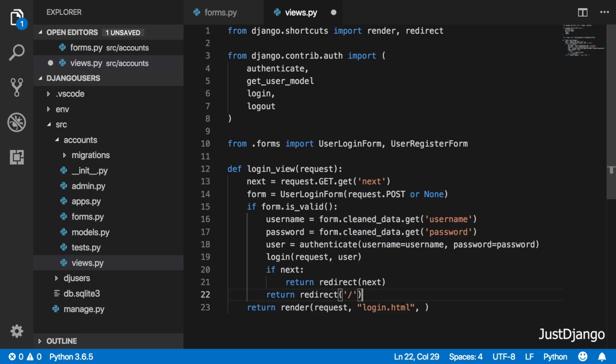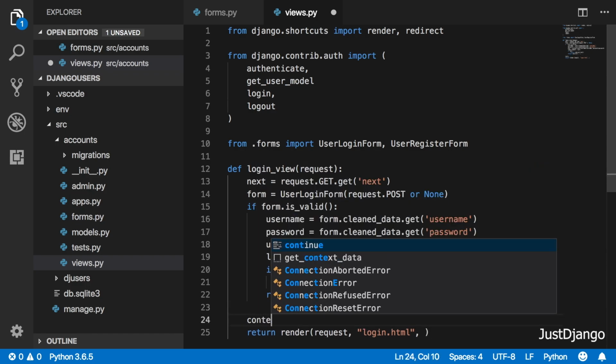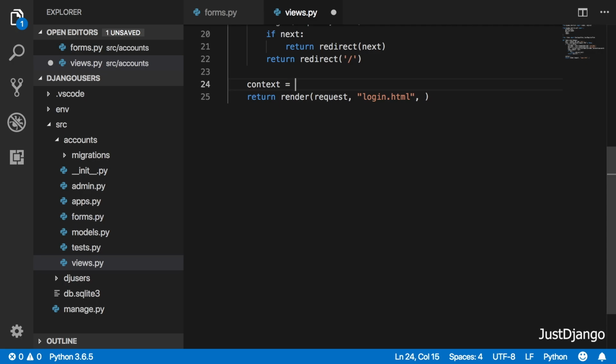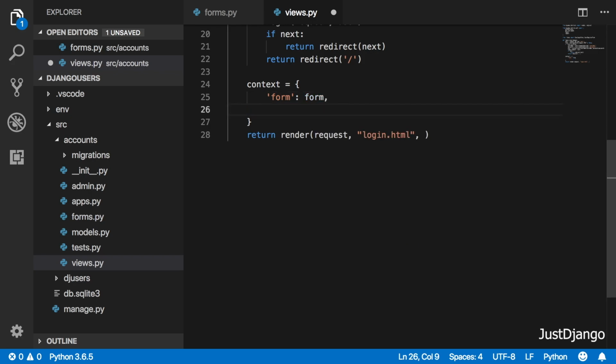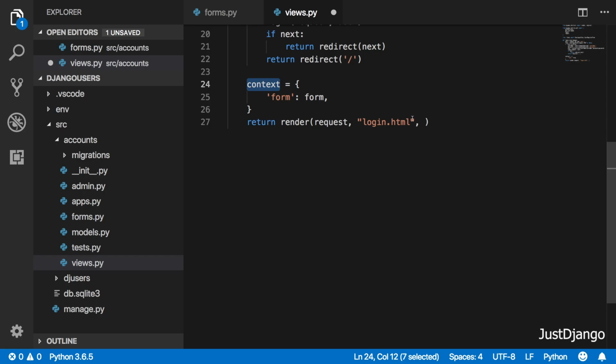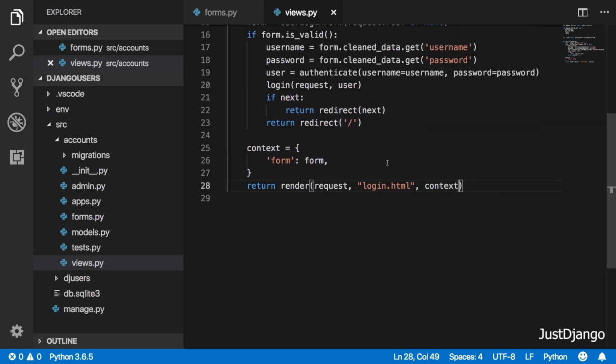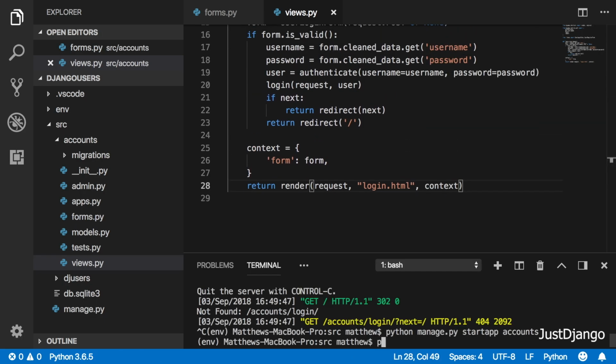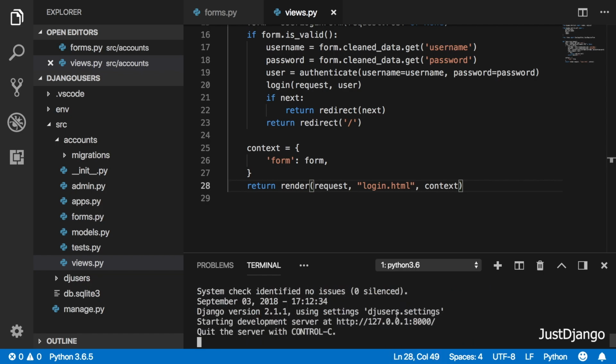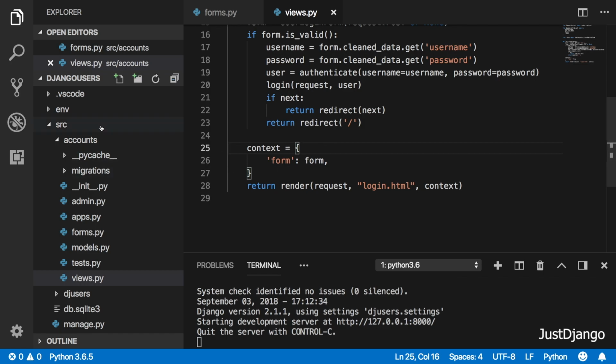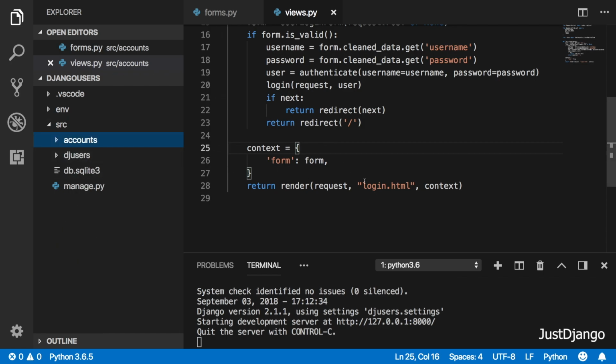And we'll need to pass in some context here. So let's create a context and let's actually just scroll down. So context, and we'll say the form is the form. And actually that's all we need. So context goes inside there. And let's just actually run the server so we can see if we've got any mistakes so far. So everything is fine. We obviously just don't have these templates yet.